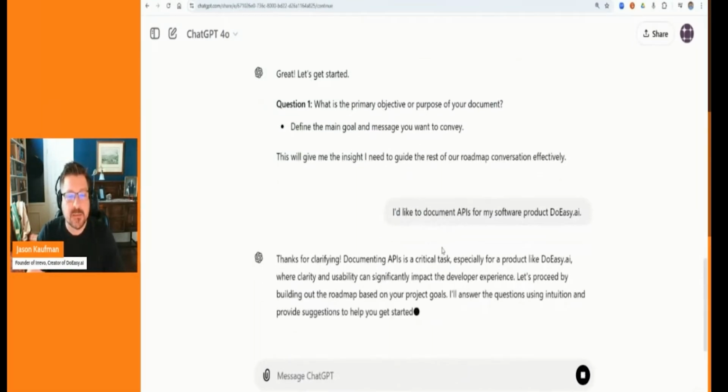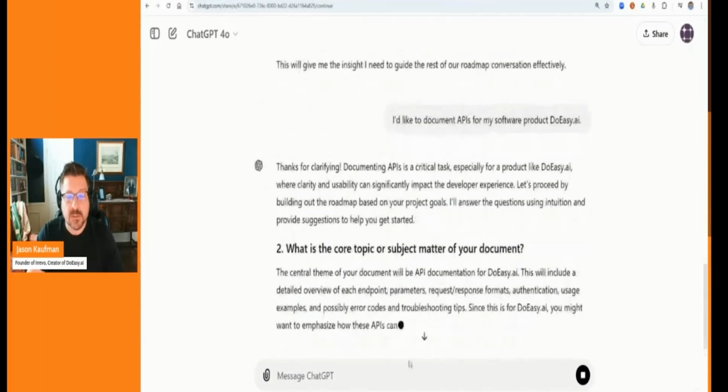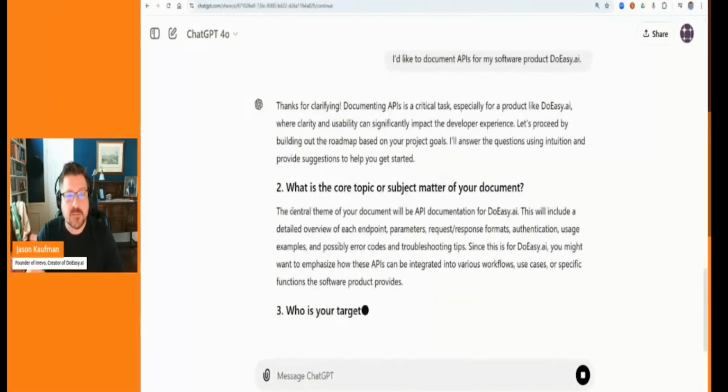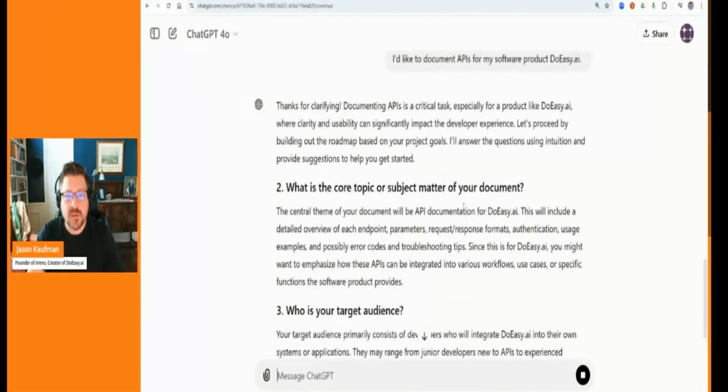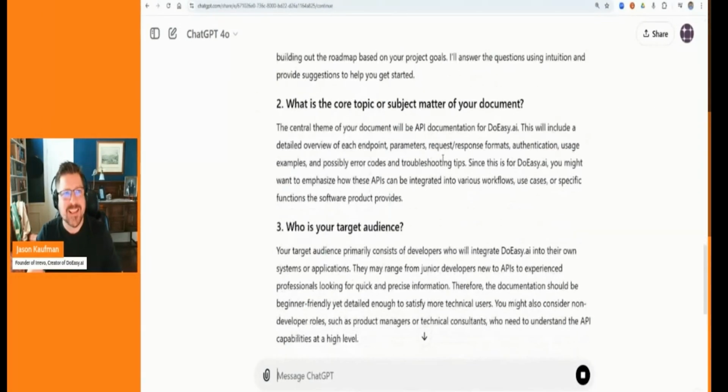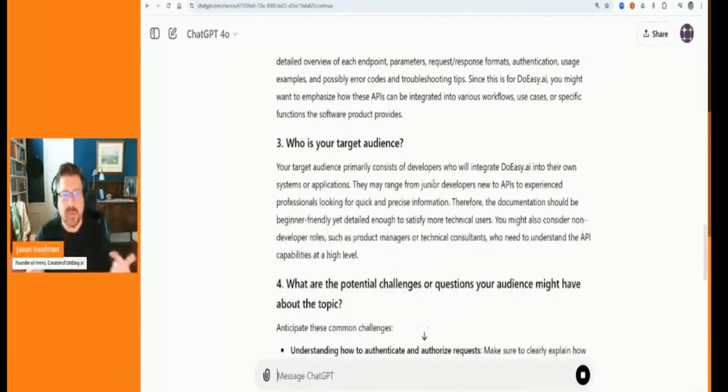Thanks for clarifying. It's a critical task. What's the core topic? The central theme of your document will be API documentation. This will include a detailed overview with endpoints. So I'm having it build the context for me. At the same time, it's helping to get my creative juices flowing, right? This may be wrong, right?